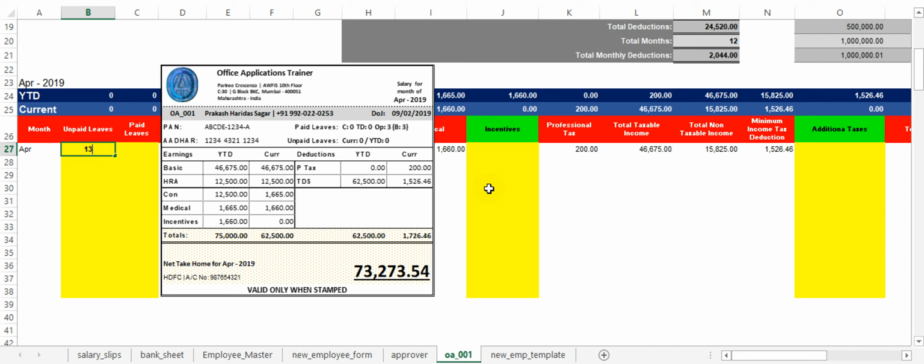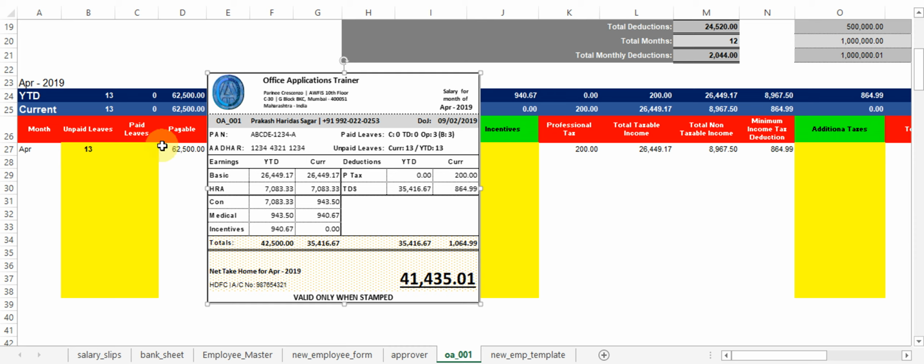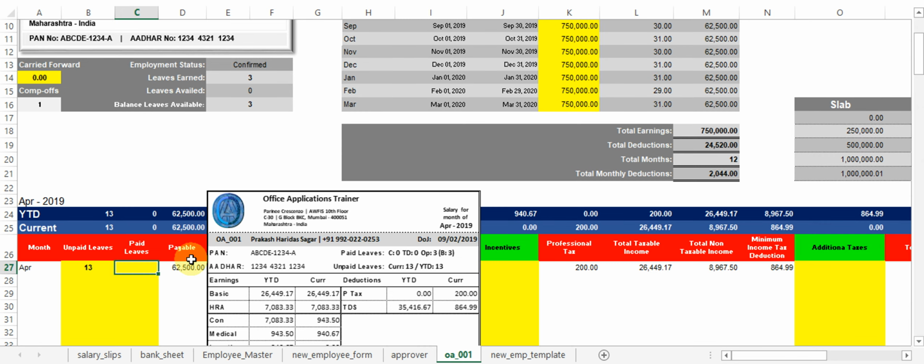The other thing is number of paid leaves. Right now maximum paid leaves available are 3. If I take 3, no problem. But if I try 4, it prompts me: number of leaves exceeded. It will not stop you, it will just prompt you. Comp offs, we added 1 over there. We added just 1 date.